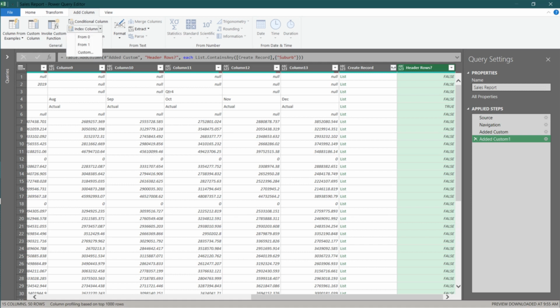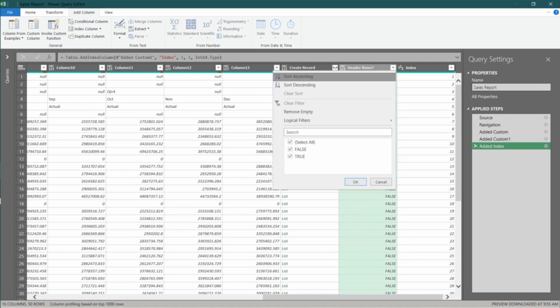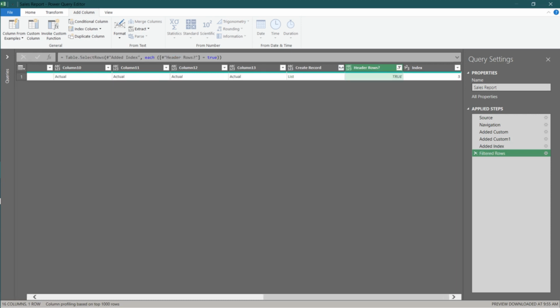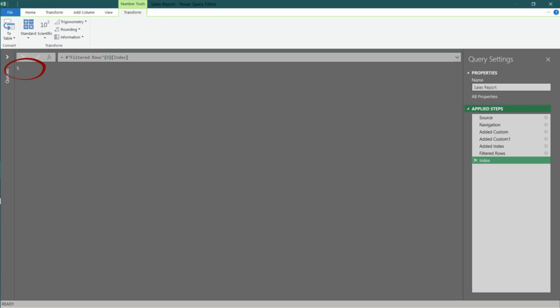The next step is to add an index column starting from 1. Then filter the Header Row column for only the true value. This number represents the row of the header. We need this number to make the query dynamic. Click on the number, right-click, and then select Drill Down. The number has now become a value for our dynamic input. Let's rename the step to Header Row.